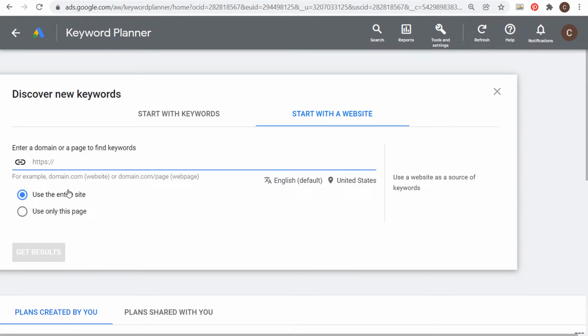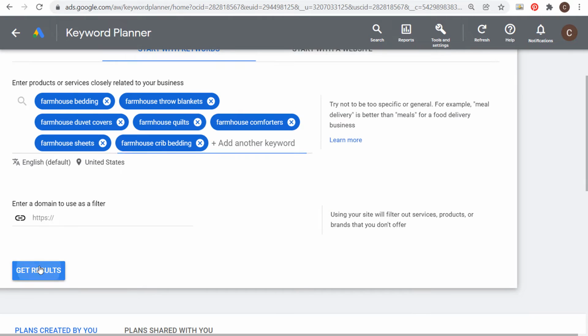So I like to use that more as you're trying to expand on an existing campaign, which I'll show you how to do that as well. But let's start with keywords. Okay, so we're going to click on Get Results.